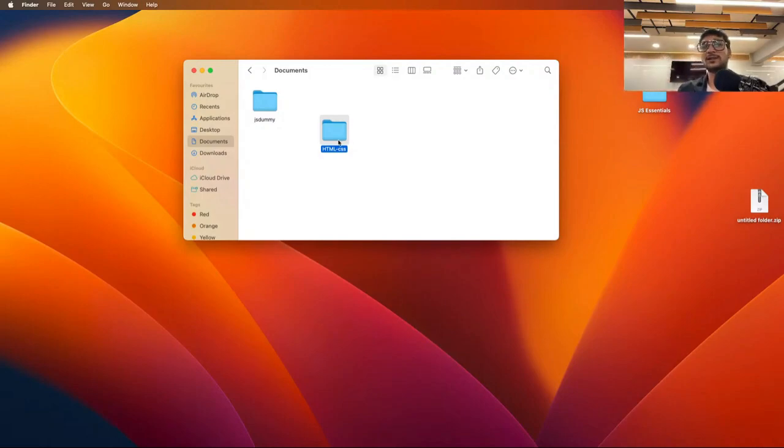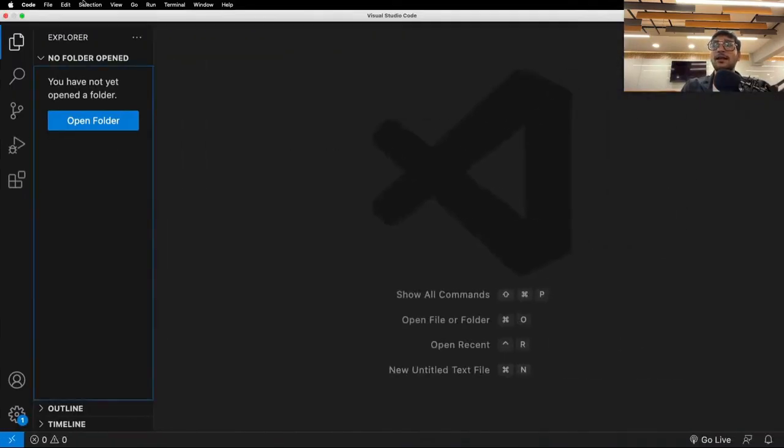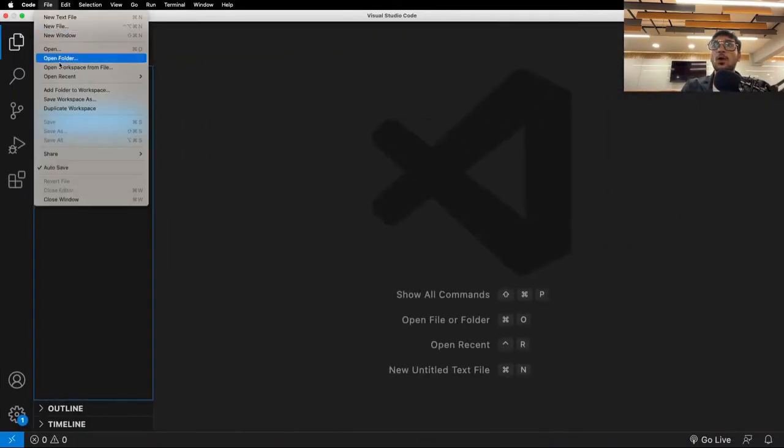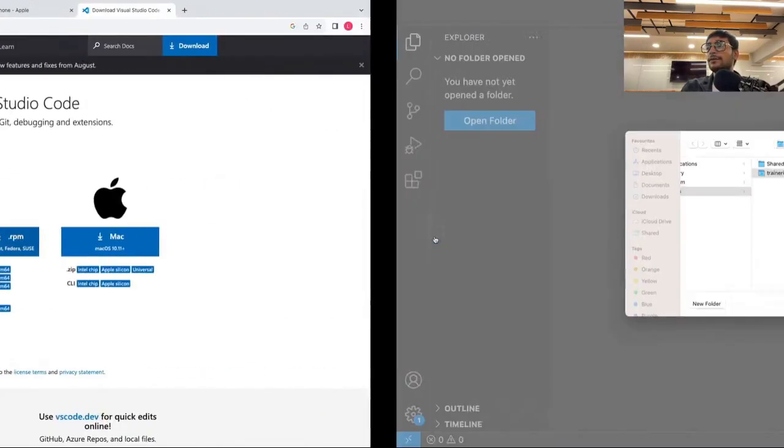Call it anything you want, HTML, CSS, whatever you want to call it. Okay, so I have created a blank folder. You can see right now there's nothing in it. It's just a blank folder called HTML, CSS. I'll go in my VS Code and click on File, Open Folder. And I'll open that folder.